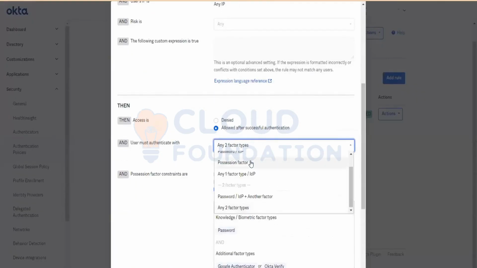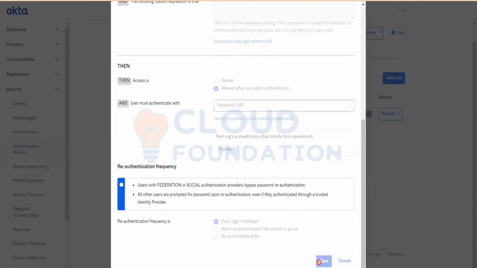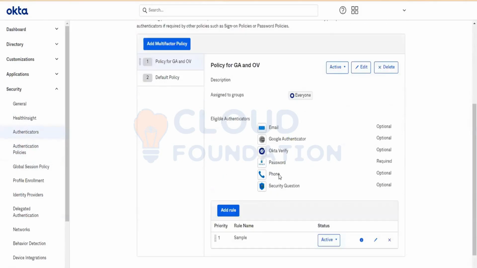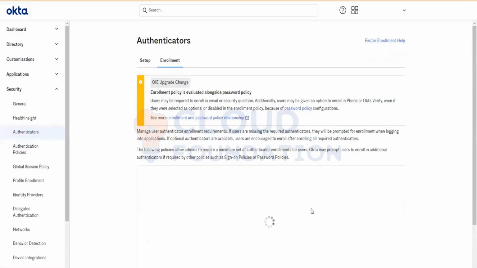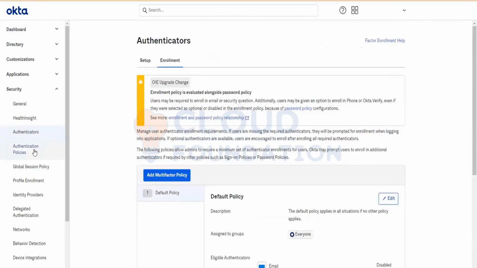You can make it just password. Also, if you select like this, you can see that if any request comes, the access will be allowed only with the password. I'll show you the difference. Let me delete this first. Password is required. No factor setting too.